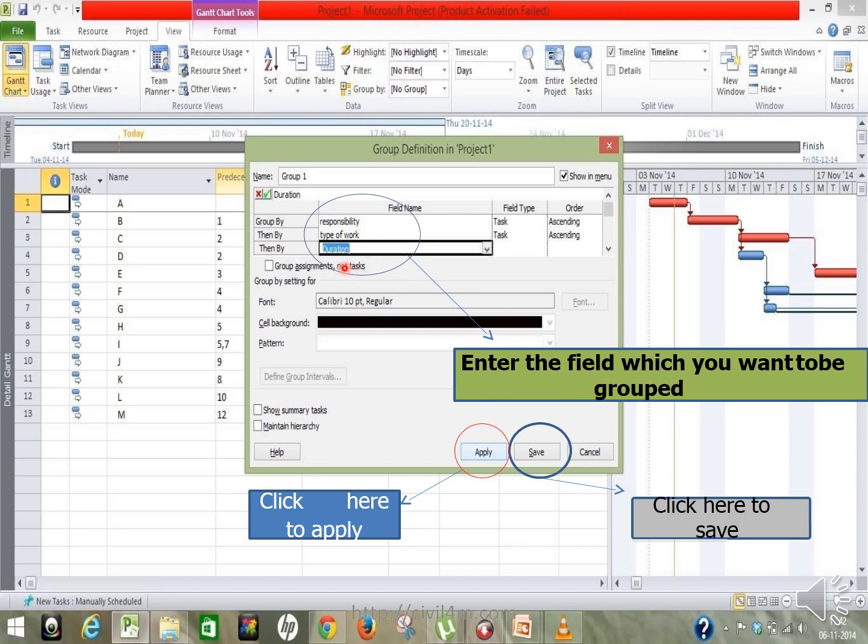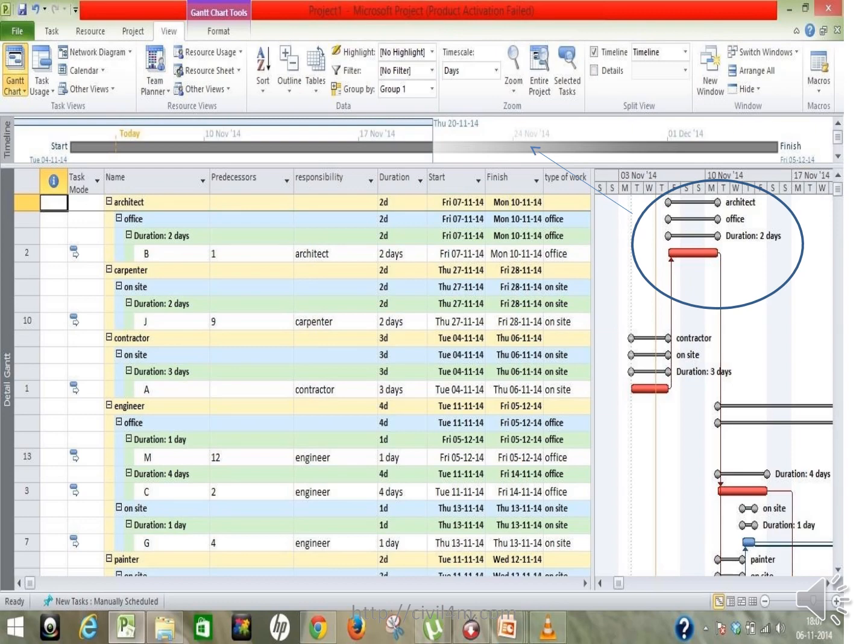Now enter the field which you want to be grouped. You know which fields you want grouped, like concreting in the columns, beams and everything, it is to be grouped, so you can group it. Click here to apply, so it will be applied. Once you click to save, a new group has been formed and saved.